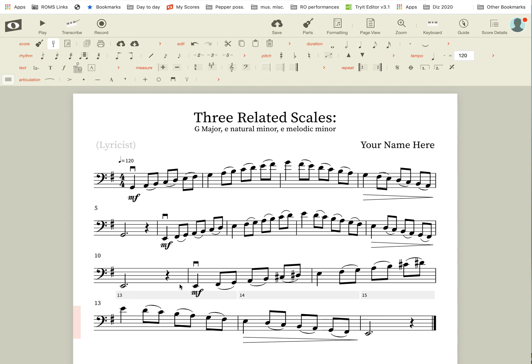So now, having done all of that, I will have 3 scales. We're not done yet, though. Hang on. We have the 3 scales. Let's just quick review. We're going to hit play. Key signature does not change because they're all related. They're relative minor and major of each other. So here we go. G major.